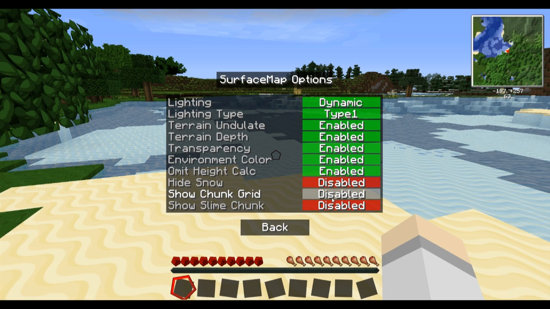You got show chunk grid, which is useful for building, but also if you're using complex mods like Industrial Craft, where you're supposed to build a nuclear reactor within the chunk to prevent any half loading of the nuclear reactor and it blowing up, things like that. Pretty good. You got hide snow, so if you're in a snow biome, you can easily hide the snow. And you got this emit height calc.